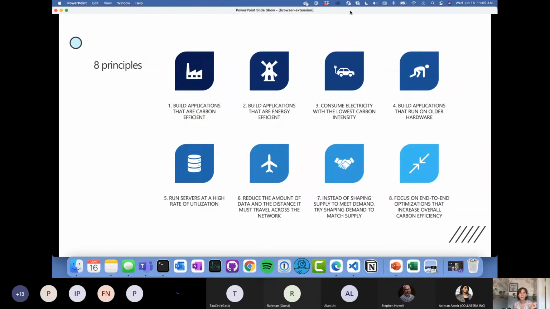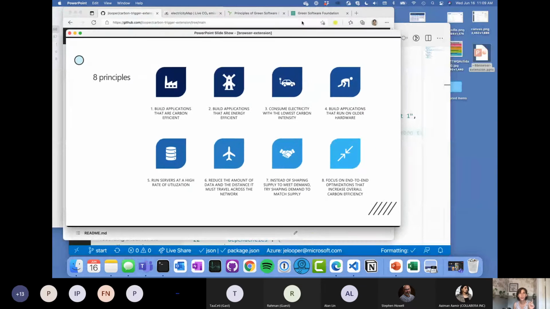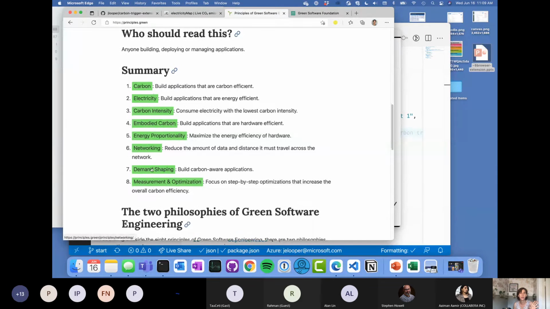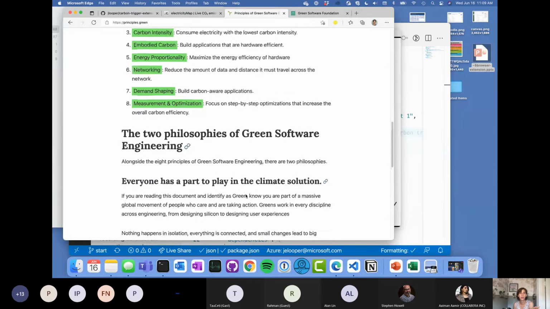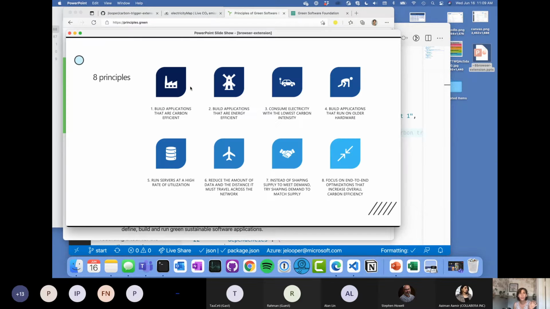So here we are. I'm just going to make this a little bit smaller. There we go. And before I start in on this, I want to show you the green software principles.green, the principles of green software engineering. So it's this website, and it kind of walks through all of the things that I'm just going to outline right here. And you can kind of educate yourself on what these look like.